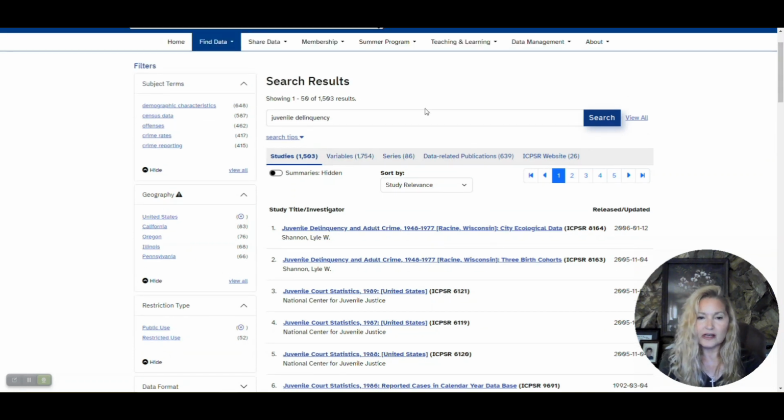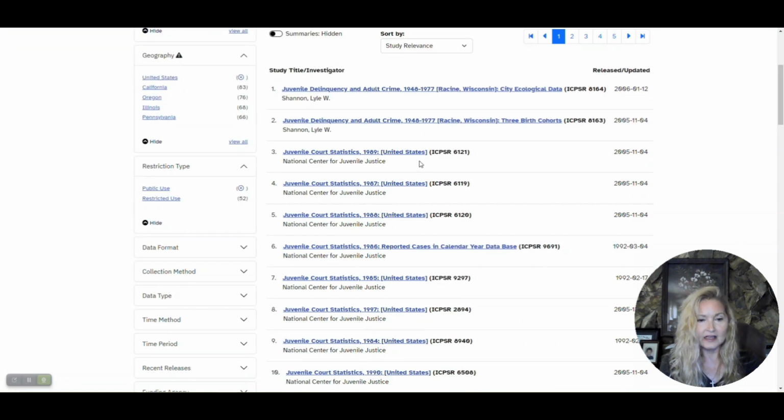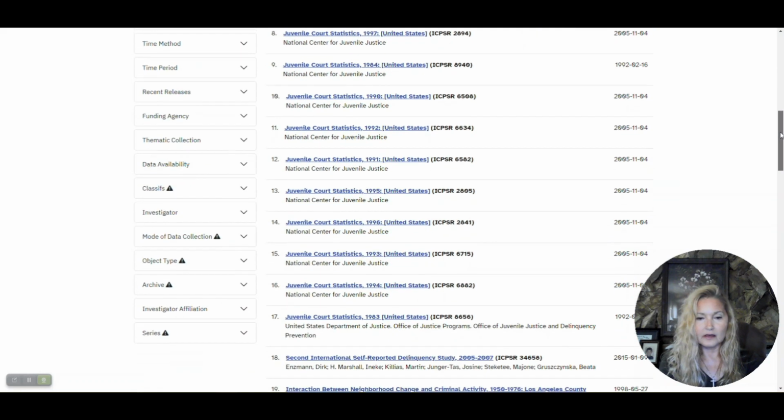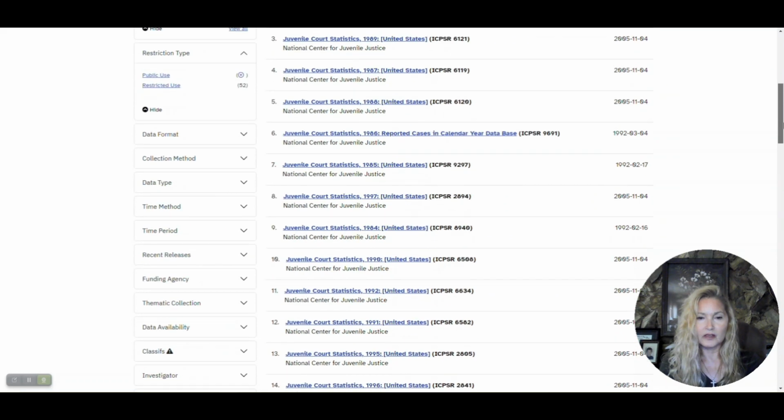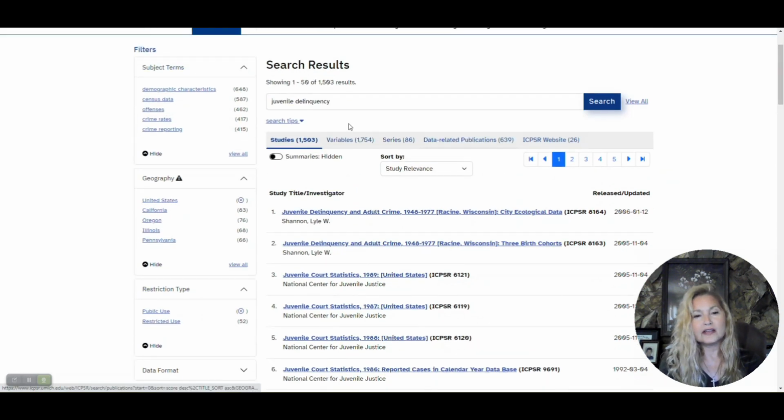So I pulled up juvenile delinquency data sets. Again, there's parameters on the side that you can use to streamline your search. And then your investigation starts in terms of looking at what are the available data sets out there that are covering the issues that you're concerned with. And you would go through and look at the variables and whatnot to make sure you hit that mark. Other data sets you're probably quite familiar with are also housed here.